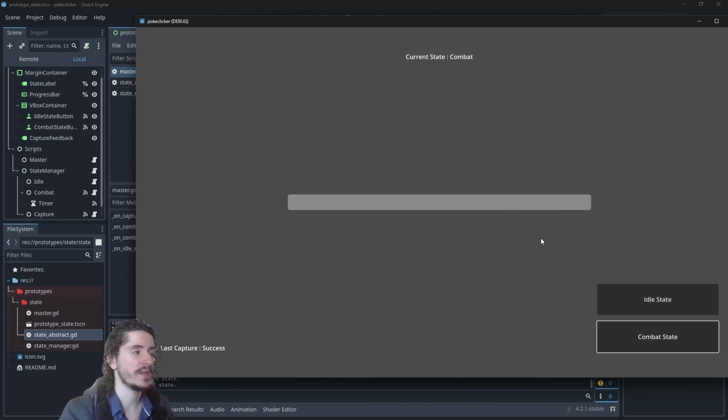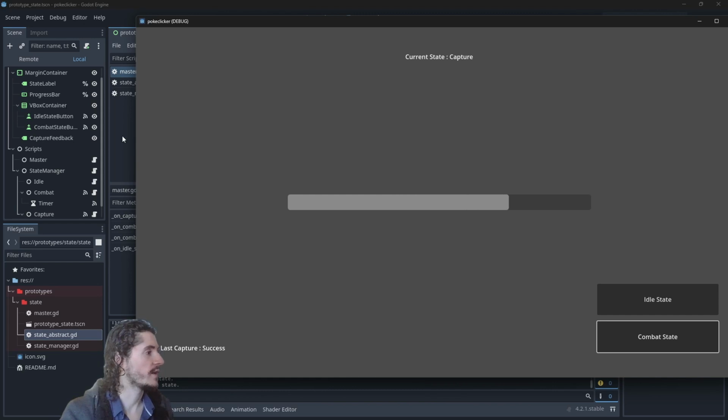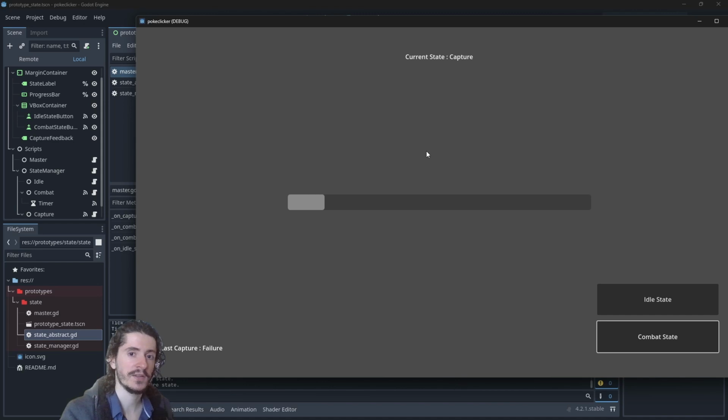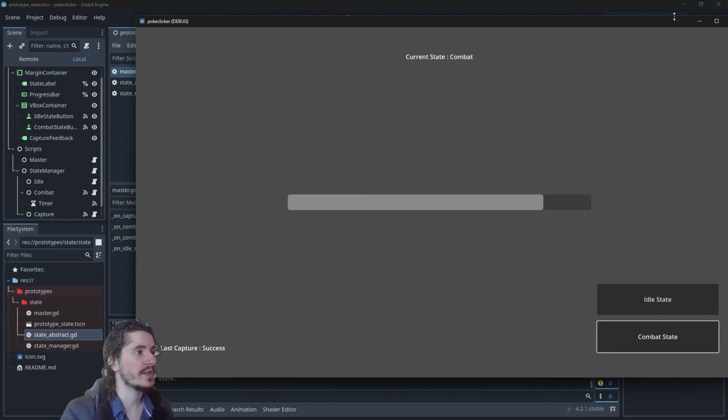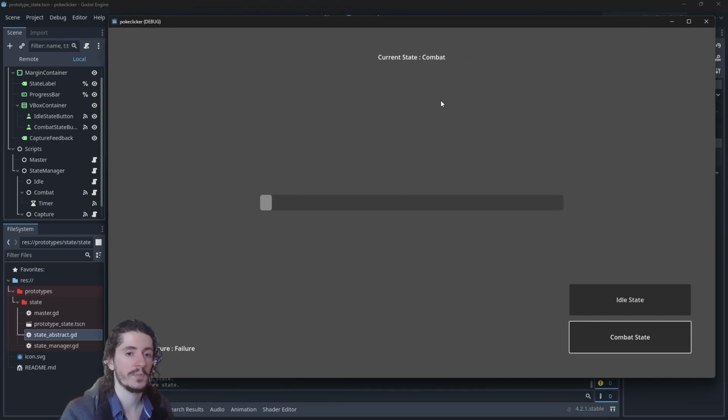So in this video, I will just show you the actual structure of code behind this little application here, so that you can, if you wish, try to create your own states. And yeah, if it is a little bit too complicated, don't worry, that will be developed in the Poker Clicker series. So yeah, it's gonna be alright.